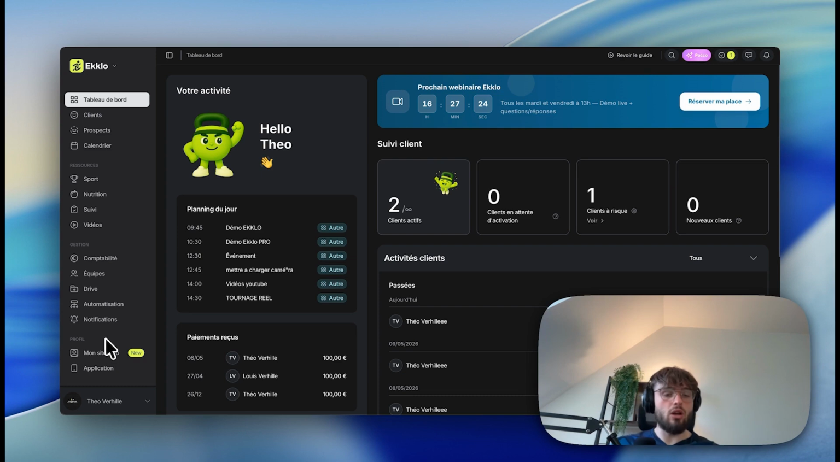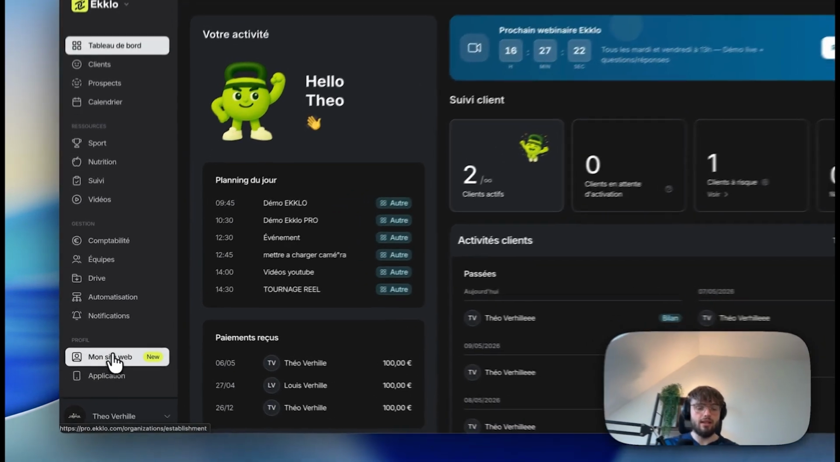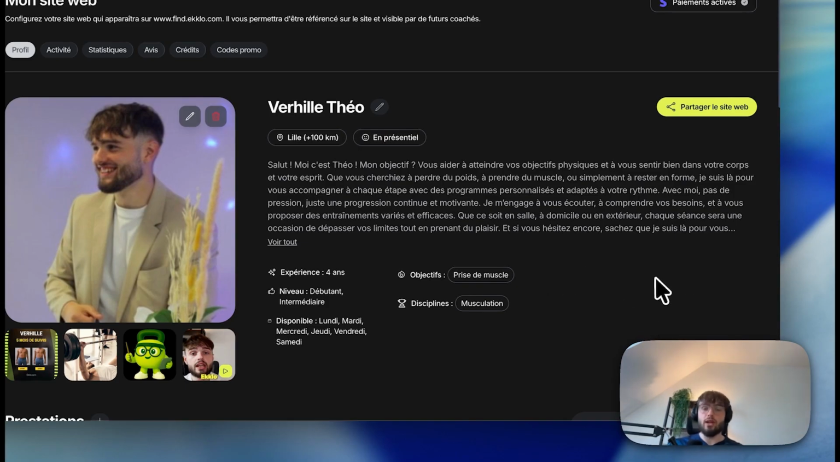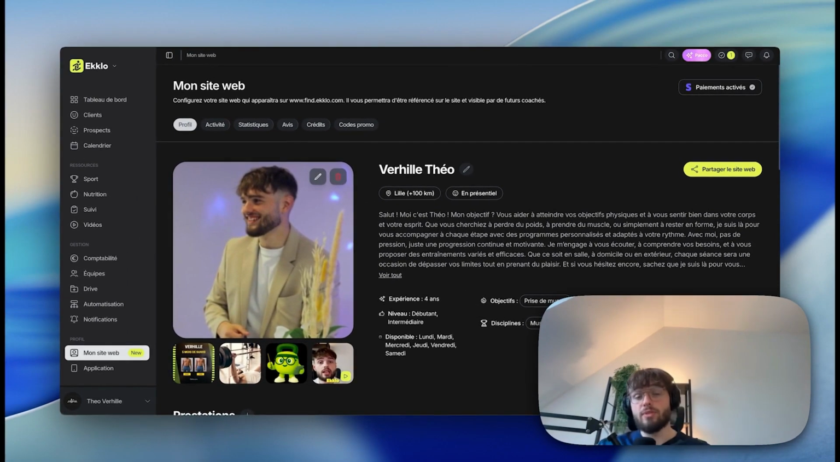So once we're on EKKLO, we'll go to the bottom left to my website. And so this is where we can see our own website. Now, if you ever want to set up your own website, I've made a YouTube video on that subject. So go watch it first and then come back here. So once we've created our own website with our photos, our videos, our skills, and so on, what we're going to do is click on share the website.